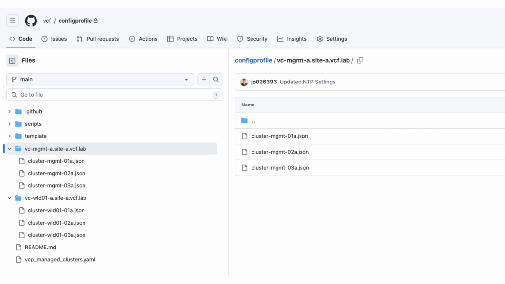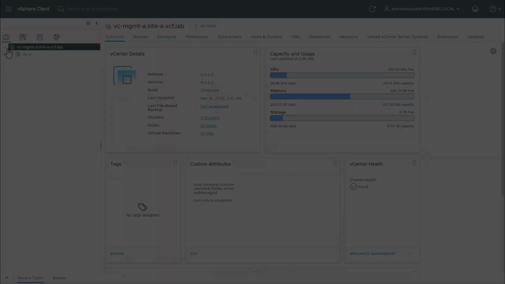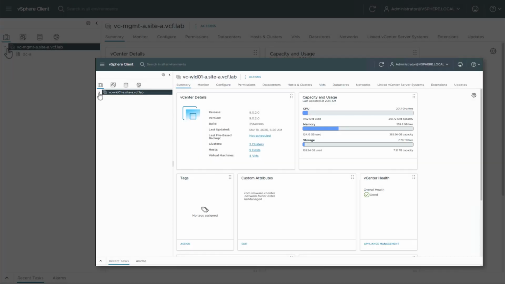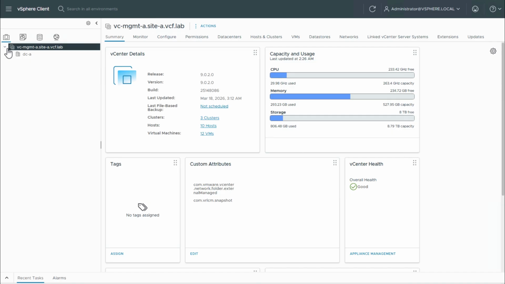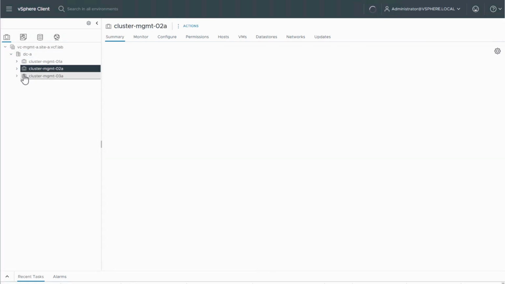Now, let's jump into the lab and see it in action. In this lab, I have a VCF instance with two VI domains, the management domain and a workload domain. I am currently in the management domain, which has three vSphere clusters, MGMT 01A, 02A, and 03A.